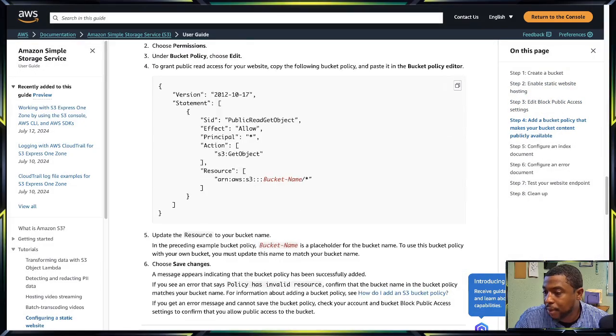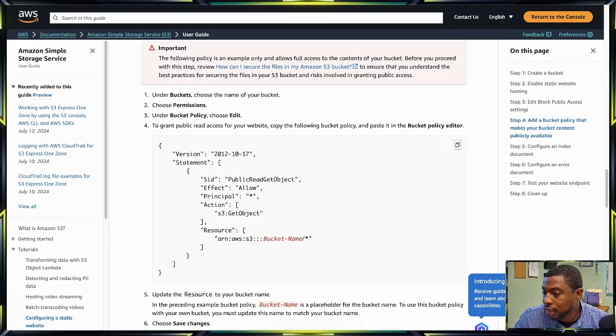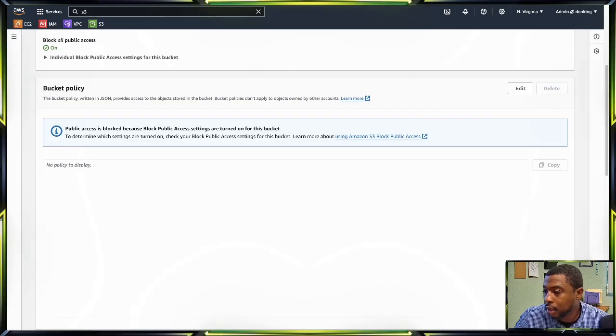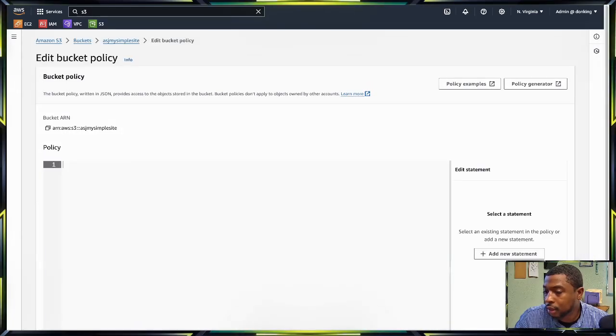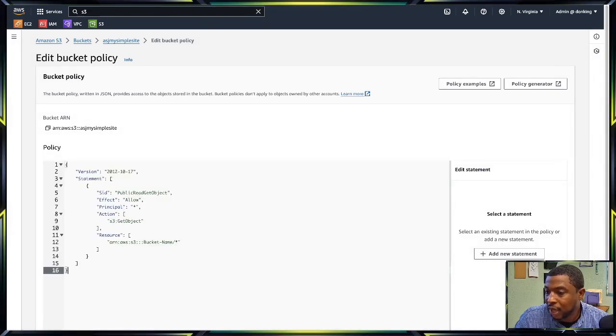So we have our bucket policy right here. This is what we want to copy. So you want to copy that bucket policy right there, and we want to come back here and edit this policy. So we're going to paste this bucket policy in here, but we have to get our bucket name, and you should see it right here. So we're going to have to change this. We have to delete this part right here, and input our bucket name there.